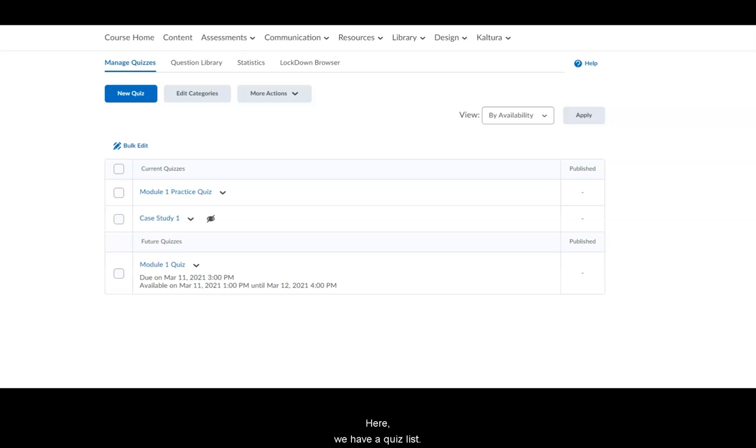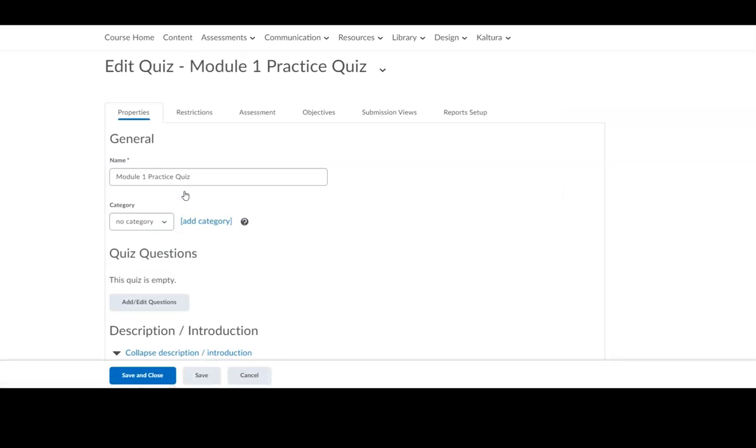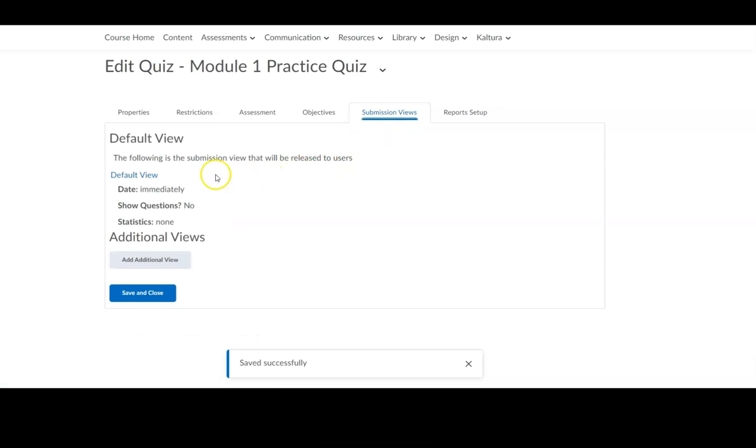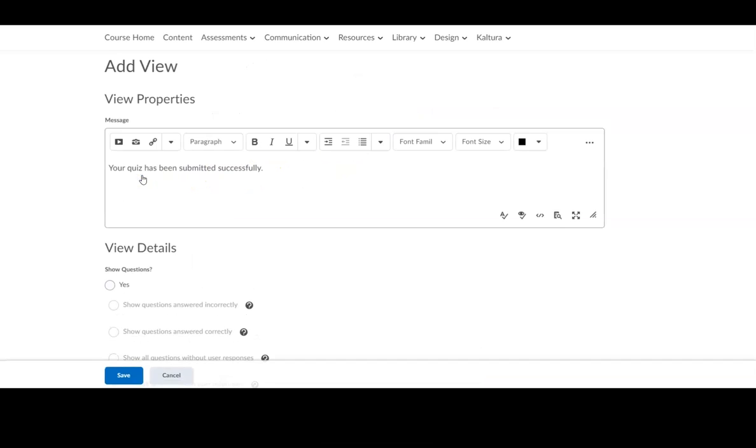Here we have a quiz list. I want students to complete this practice quiz first to retrieve a password for the module quiz. In the quiz settings of the practice quiz, select the Submission Views tab to edit the default view. Include the module quiz password here instead of the default text.